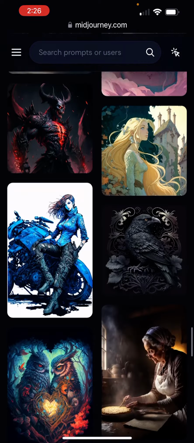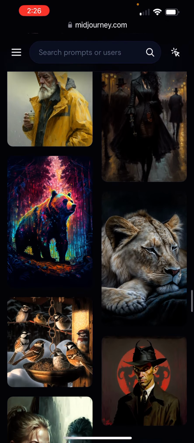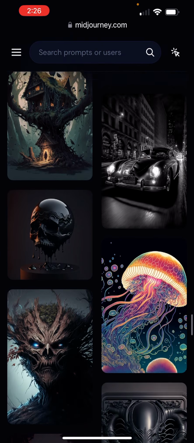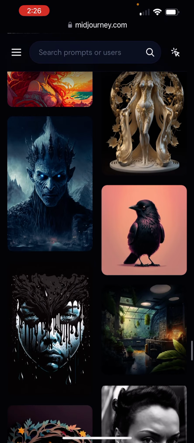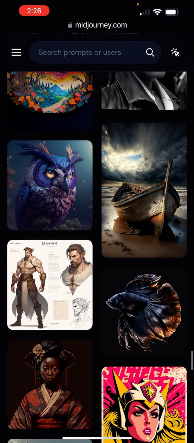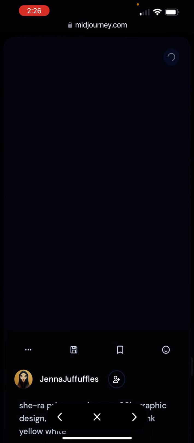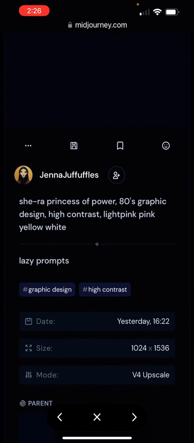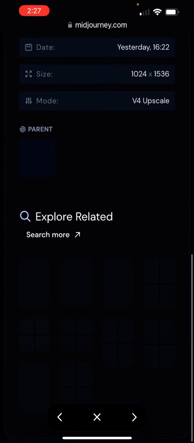It's all about an open shared environment. Don't grab onto someone else's prompt and upscale their pictures. Copy it like I do and then alter it and make it your own. It's about creating something new and sharing in a community. You can pay an extra $20 a month, and it'll get you a private room where nobody else gets to see your prompts or anything. But if you want to learn from the best, there they are, and you can take a look at She-Ra, Princess of Power, 80s graphic design, high contrast, light pink, pink, yellow, white. For some reason my internet's not working very well here.